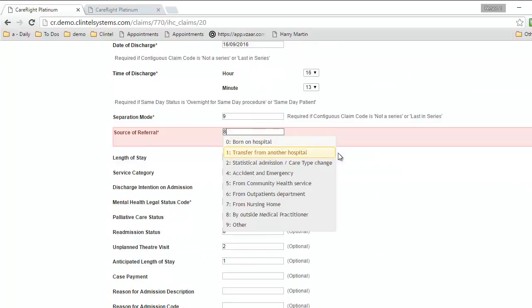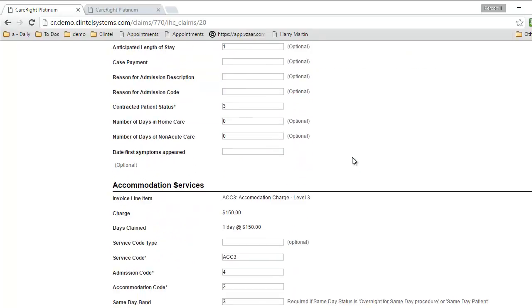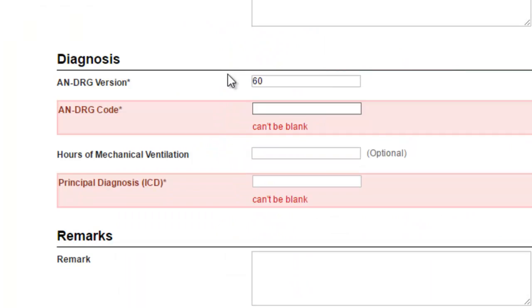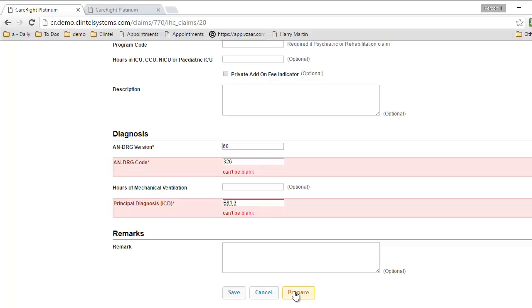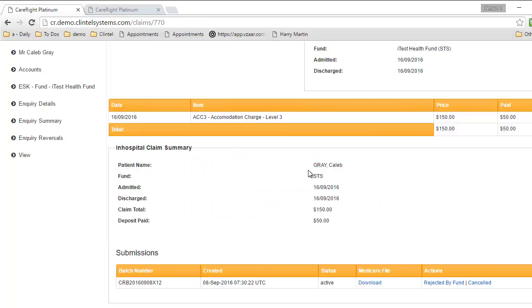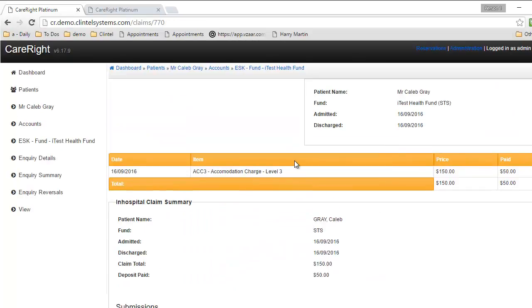So this field is required, source of referral. A DRG code is also required, along with the principal ICD diagnosis code. So that claim is now ready to be sent off to the health fund.